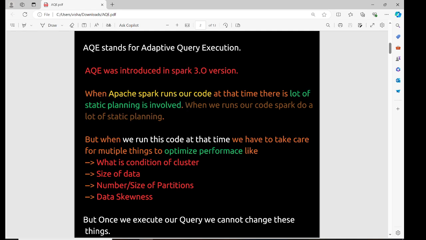But when we run this code, we have to take care of multiple things to optimize the performance. After doing the static planning, we also need to optimize some things at runtime. There might be scenarios where, after the static planning, we have to optimize things. And what can those things be?